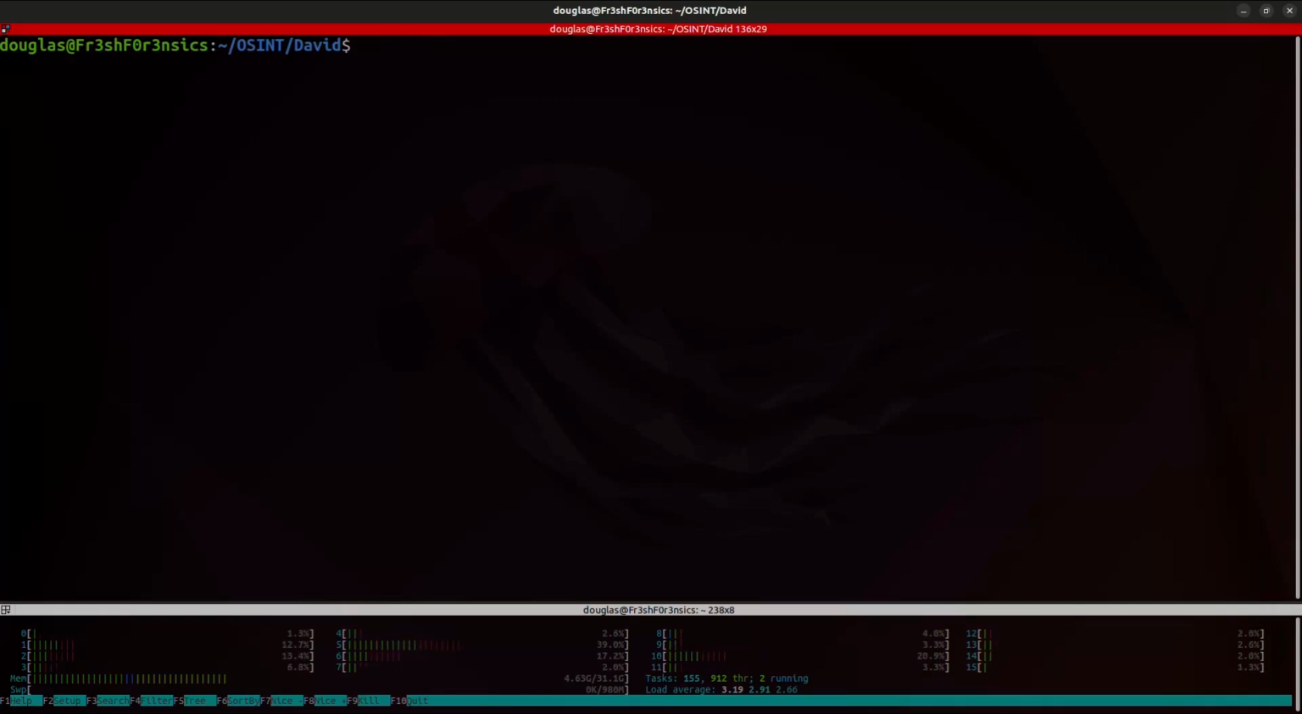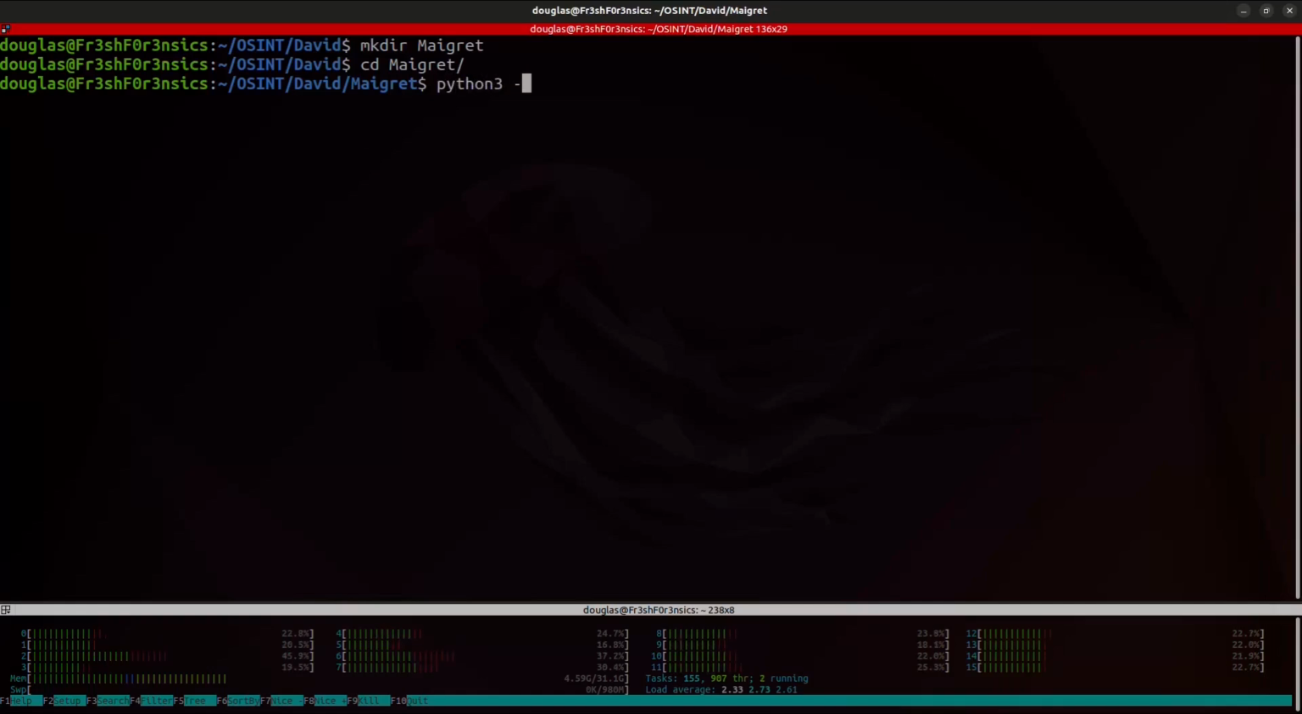Okay, so the first thing that we are going to do is we are going to make a directory, and we are going to call that directory maigret. Notice that I am creating this directory from a directory that I have named David and not from the directory of the previous tool that we installed, which was Socialscan. Once I've created the directory, I will cd inside of the maigret directory, and we will use Python 3 to create a virtual environment, and we will call it maigret-env.